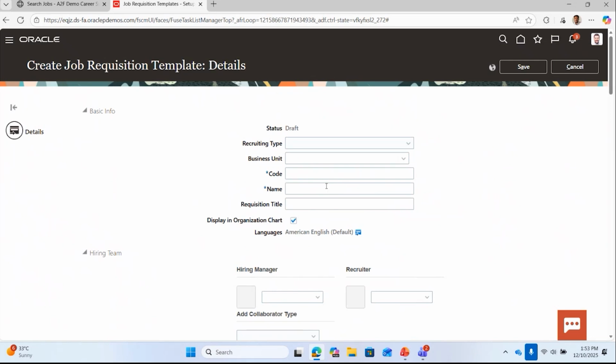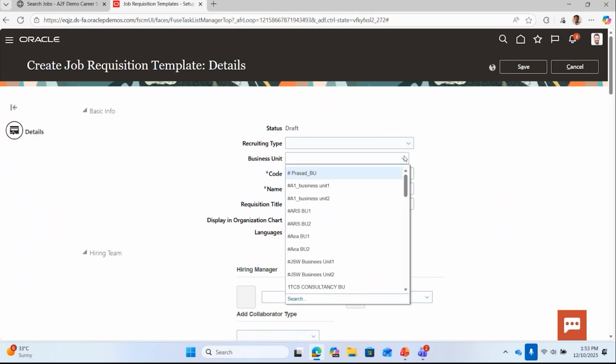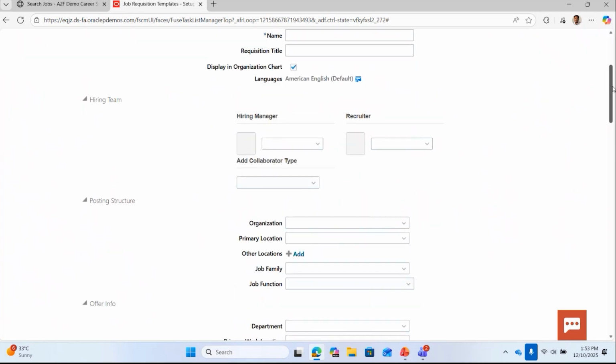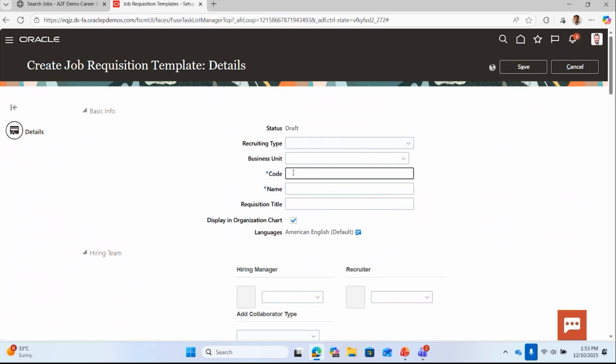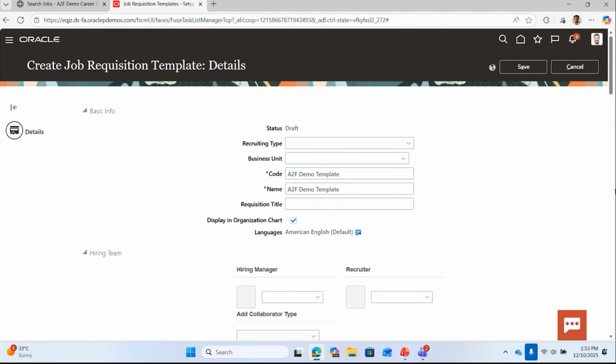So the name of the requisition template and the code are the mandatory part, but whatever other items we want to auto populate or set at the template level, we can do that. And we can also manage the hiring team. So for demo, I put A2F demo template. So this is the standalone one. I will also copy paste it. So yeah, I have filled the mandatory ones.